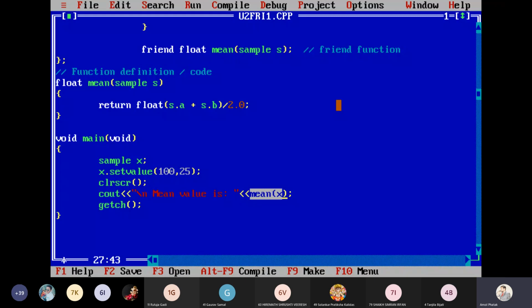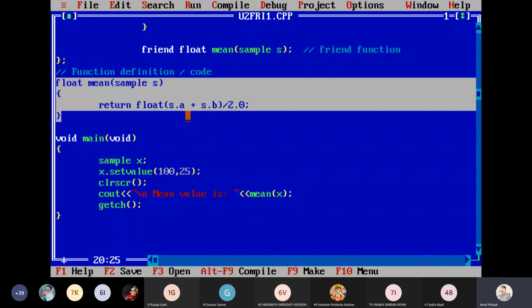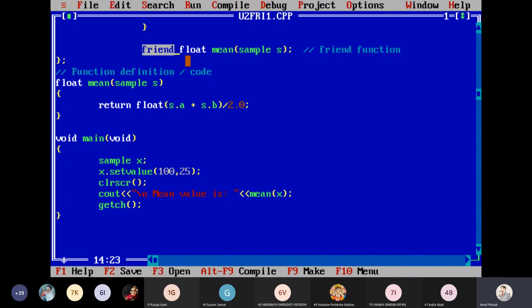Okay. Anyone have any question, or shall I consider all of you understood the first example? See, I repeat again, this mean is the function which is not the part of the sample class. Getting me? So it is not part of the sample class, but by making it a friend, we indicate that this class can now have access to this function. Okay, so that is why we are making it a friend function.